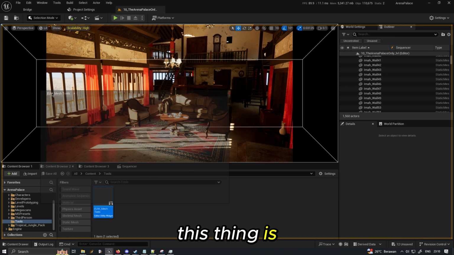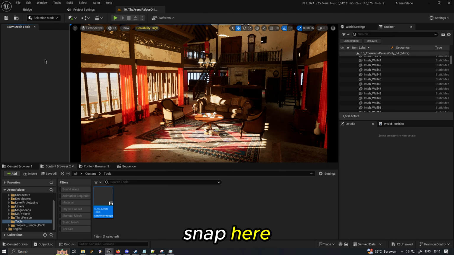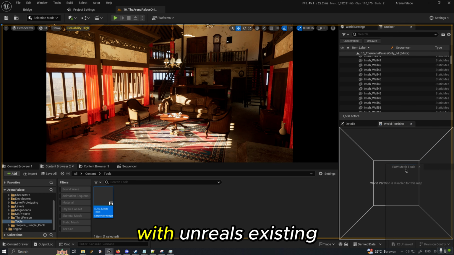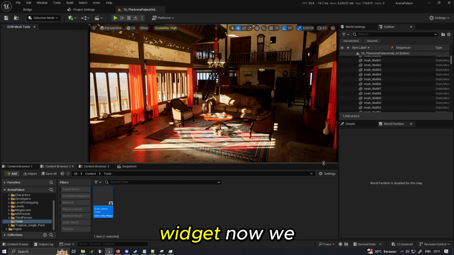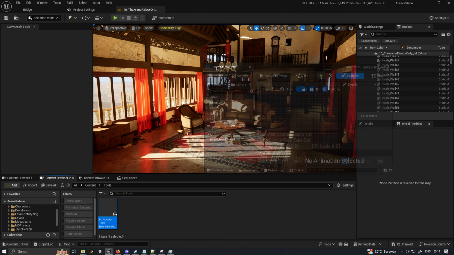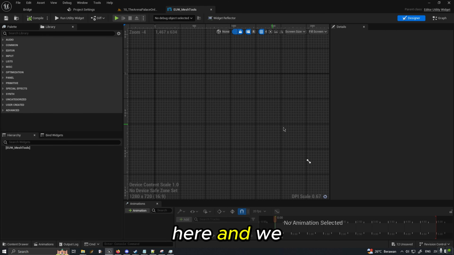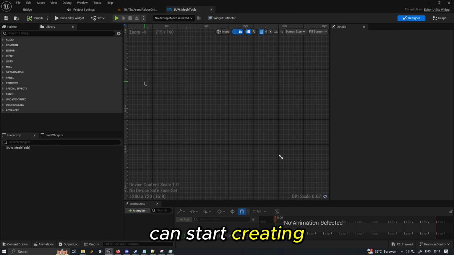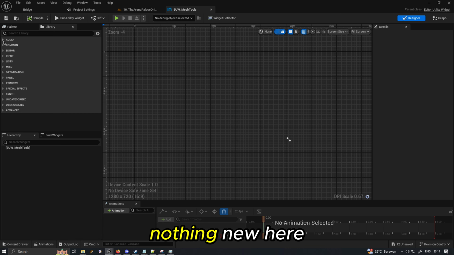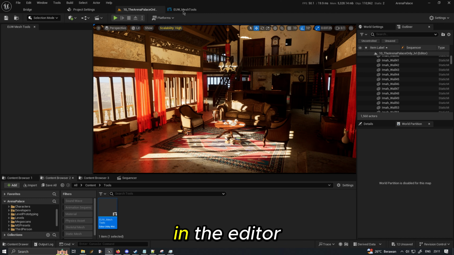This is the one thing that we can snap here, snap there, even merge with Unreal's existing widgets. Now we have tools spawning here. So let's double click. Let's snap here and we can start creating the tools. If you have created any UI for games, ever used widgets in Unreal before, this is going to feel right at home for you. Nothing new here, it's just that now it can run in the editor.